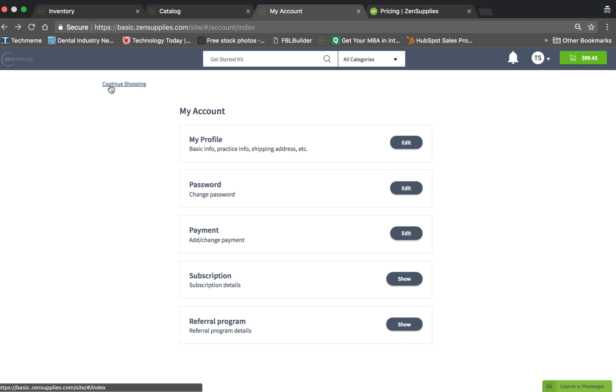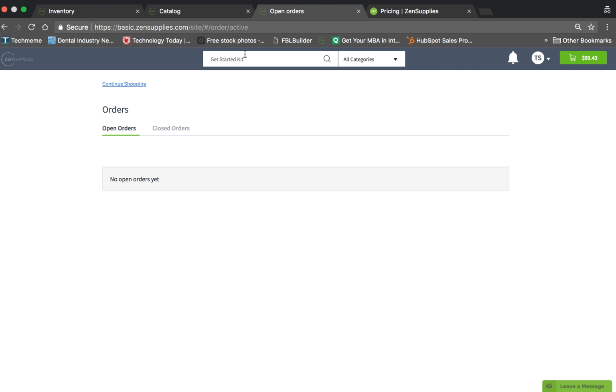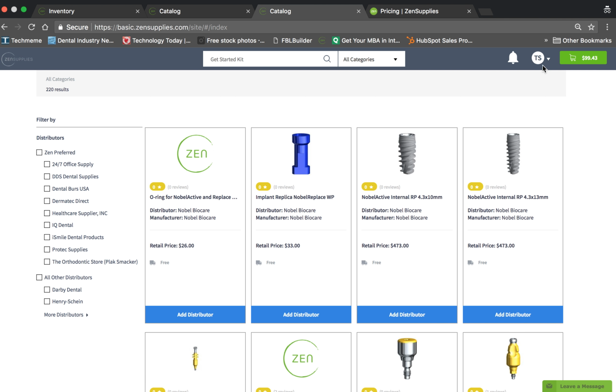So I'm going to click the back button. This is going to be my account. All the orders will be tracked under the orders. You'll have open orders, closed orders listed here. And the verification process is super simple. We simplified it a lot more compared to the premium package.